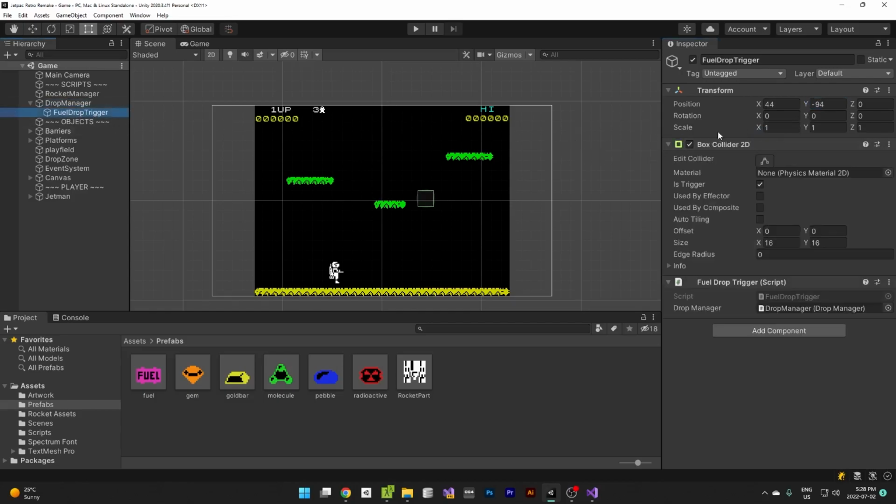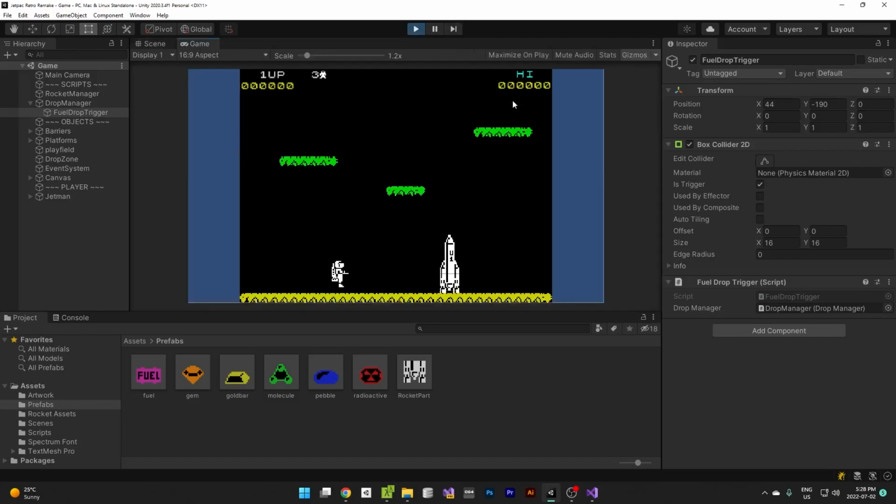And our fuel drop trigger is going to have to be put down a bit there, minus 190, which is offset from there, which is good. Okay, so now our drop should be gem, which is that one there, which is right, and the next one will be a fuel. And we grab the fuel, drops.